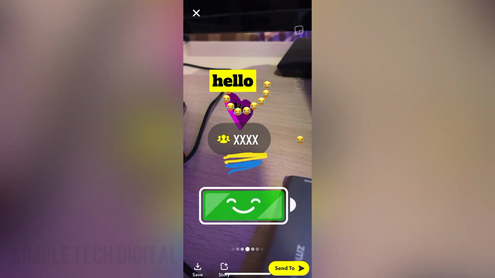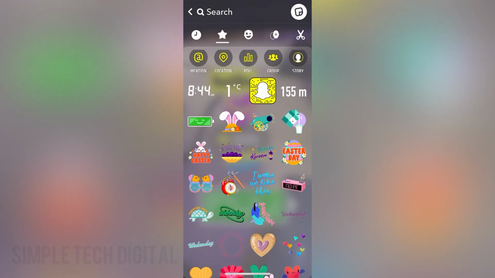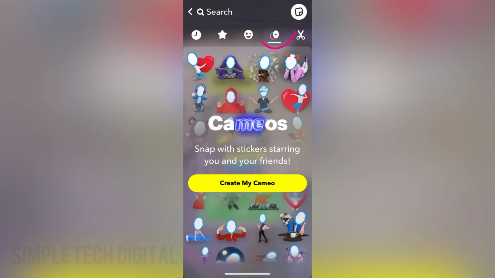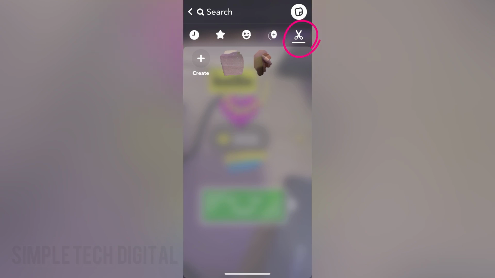Now, if we were to click on the smiley face tab right next to the star tab, we can create our avatar. So if you want to spend some time, you can create your own avatar and customize it however you like. And right next to the smiley face tab, we have the tab with the face with the plus icon. And this is where you can create your cameos with your avatar. And right next to that, you'll see the tab with the scissors. And this is where you have the chance to make your own stickers.